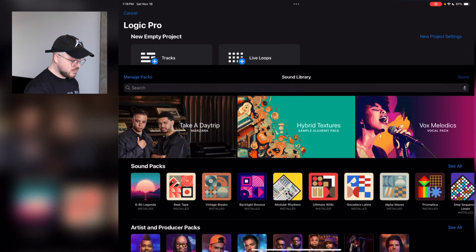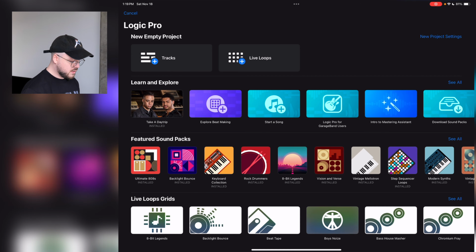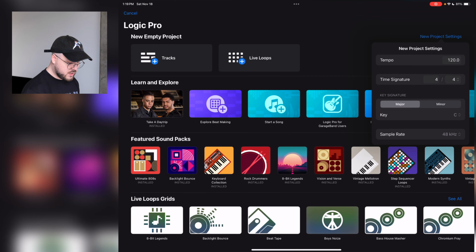I have everything installed, and this is the big getting started page, right? Now we have new project settings, which is cool. You can choose your basic time signature, your tempo, your sample rate, the key you're going to be in, or at least what's being tracked.